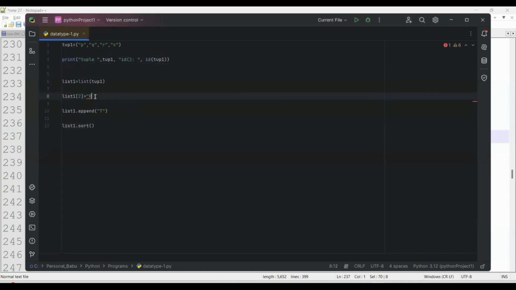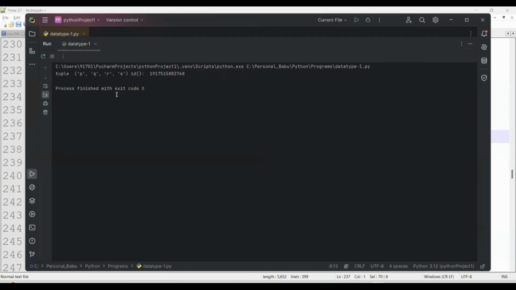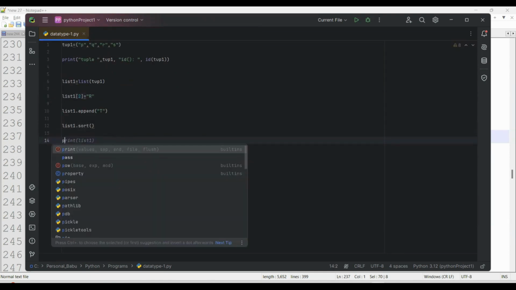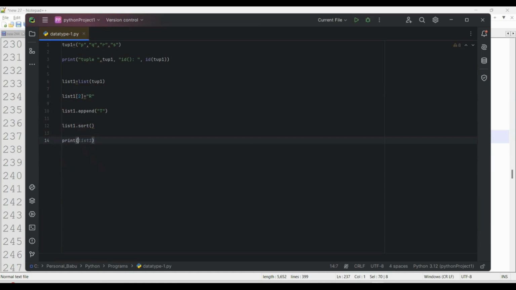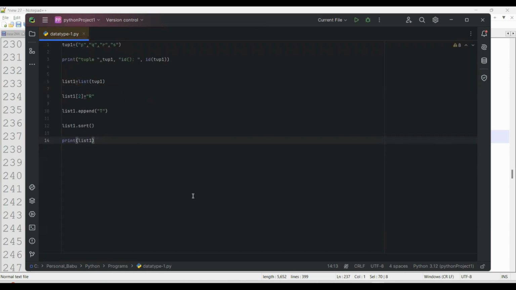Now we can check it out. Any errors are there? So no errors. The only thing is we haven't printed. Print list1, if you want, and run again. So it is printed RTPQS. Small r got changed to capital R, and also I have added T in the list but not in the tuple. So now how to convert?